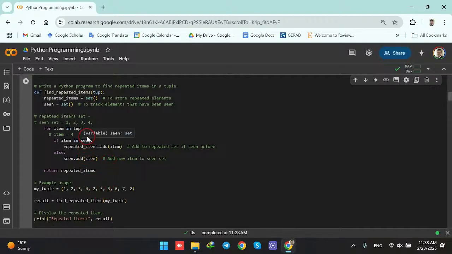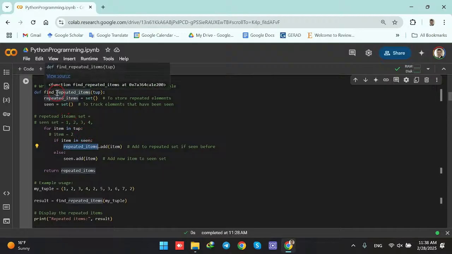Then in the next iteration, item equals 2 again. You see, after 4, we are having number 2. Now that number 2 is there, we check to see if number 2 is in seen. When we check the seen set, we see yes, number 2 is there. So this statement is true now. Now that it's true, we are going to execute this part, meaning that we're going to add number 2 to the repeated items. This is the set, which was empty so far. So now number 2 is being added there.